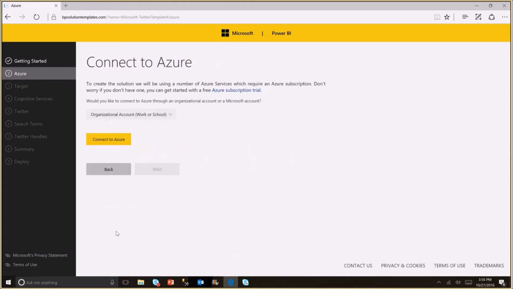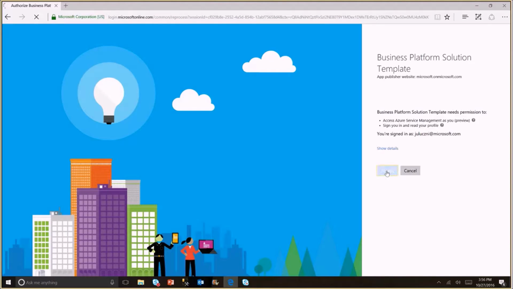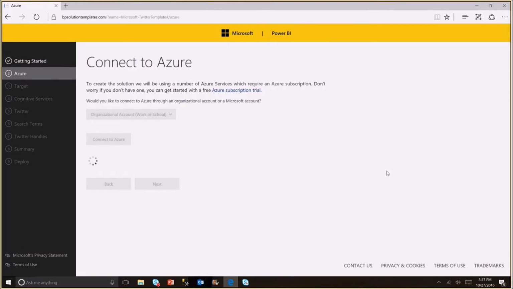The first thing we need to do in this experience is connect to an Azure account. We have a choice of either using an organizational account or using a personal account. In this case, we're going to use an organizational account. And now I need to actually connect to Azure. This is going to redirect me to an OAuth page where I can put in my credentials and connect. The reason that we need to do this is we need to basically sign in as a user so that we are able to spin up Azure resources on behalf of that user. So here I'm signing in as myself, and I'm basically giving this installer permission to spin up Azure resources on Justina's Azure subscription.